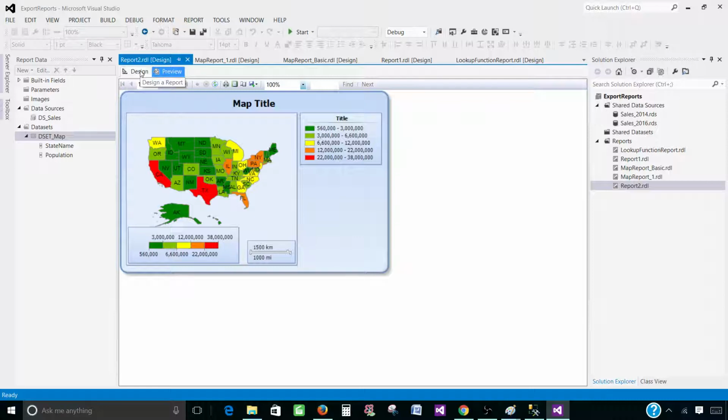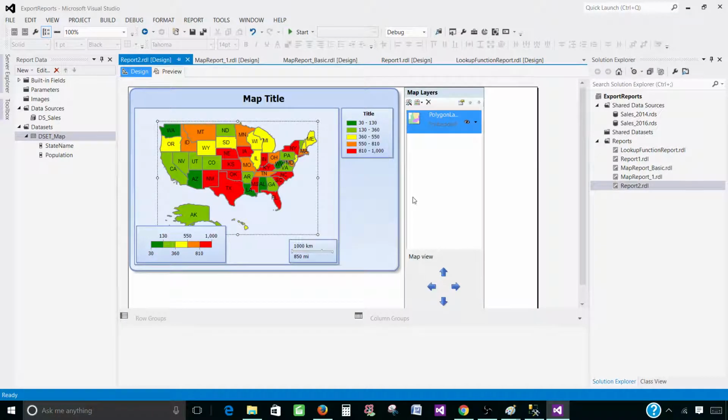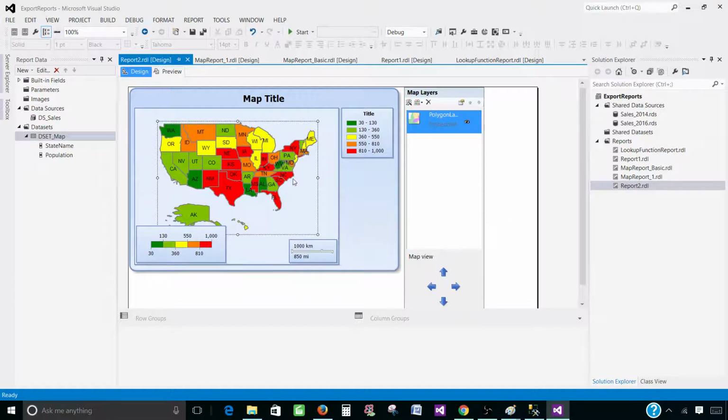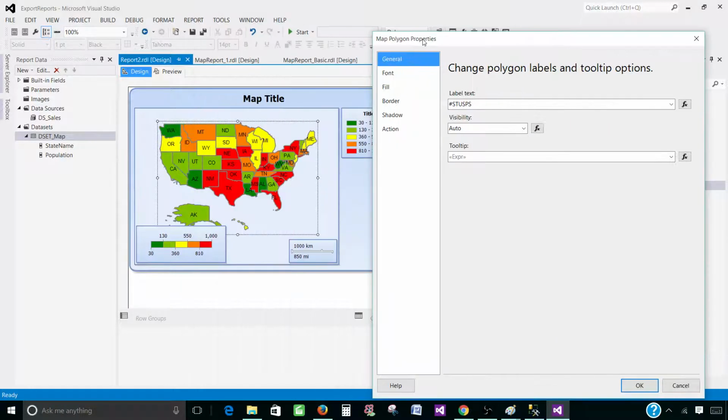That's good. But I would not like to have 5 ranges. Maybe I would just want to have 3 ranges, or maybe for the color of my map, I would like to have a very static color and introduce a few more things. So let's go back here. Let's go to the polygon properties. And now we are going to change a few things.